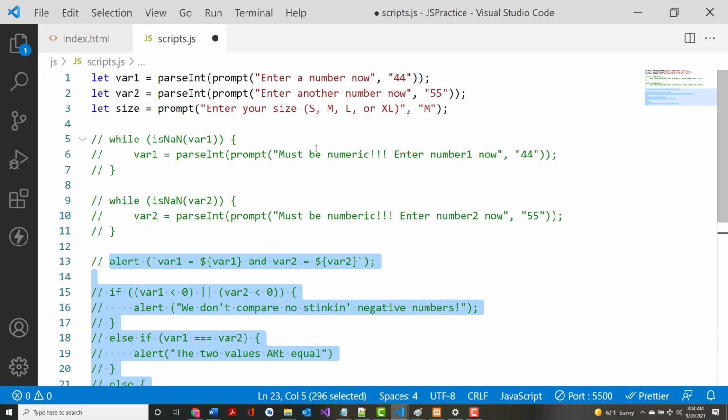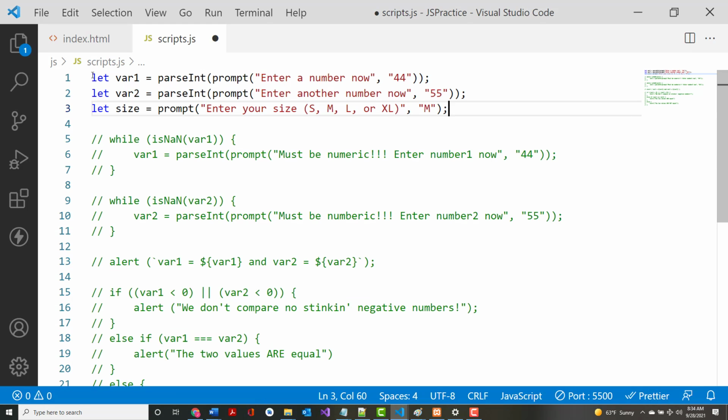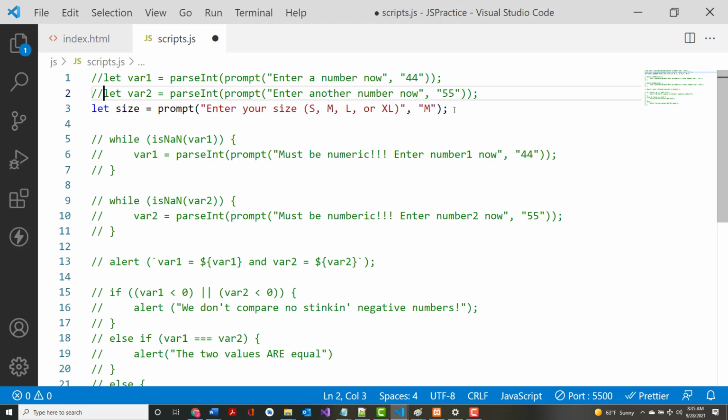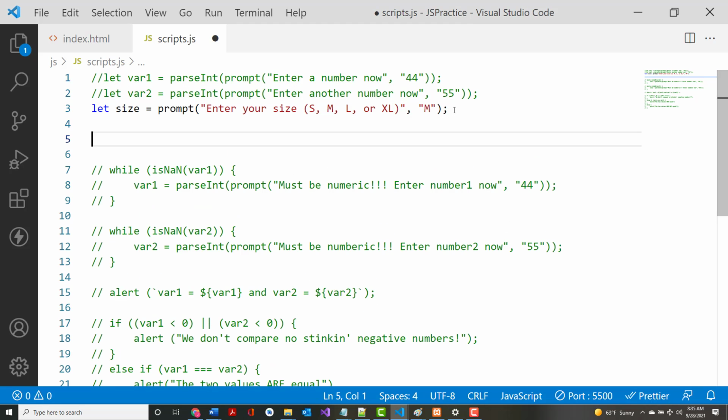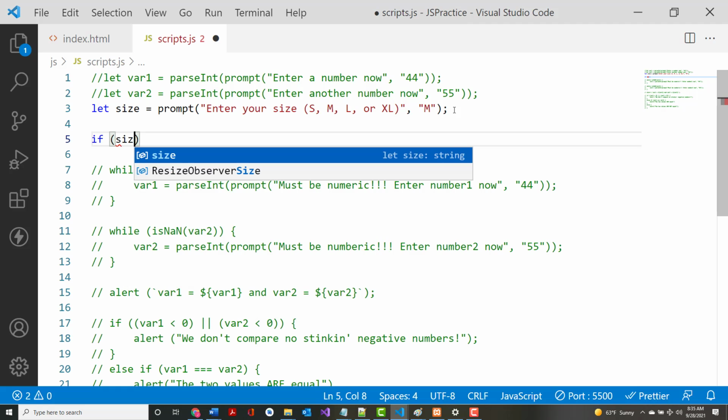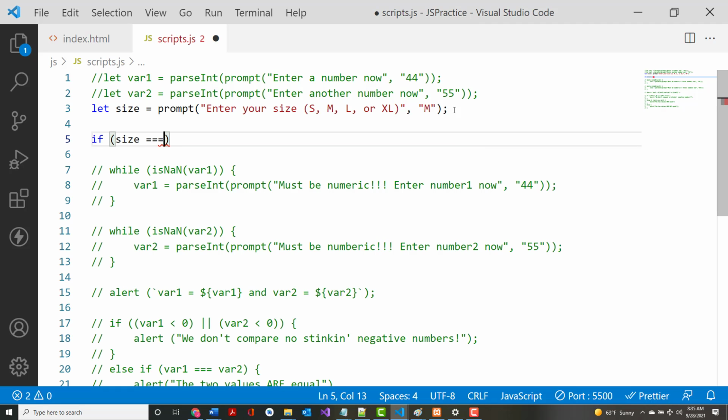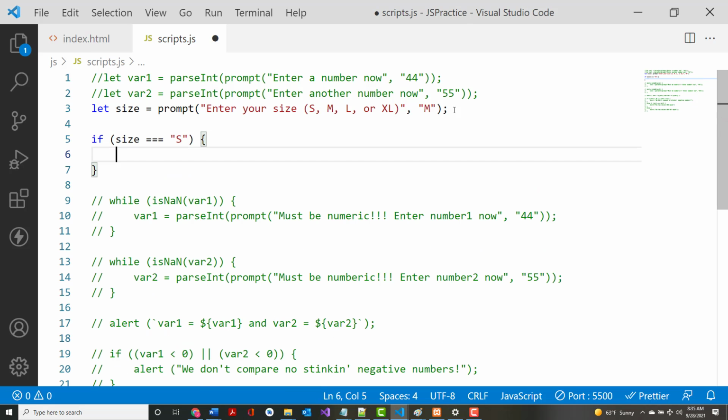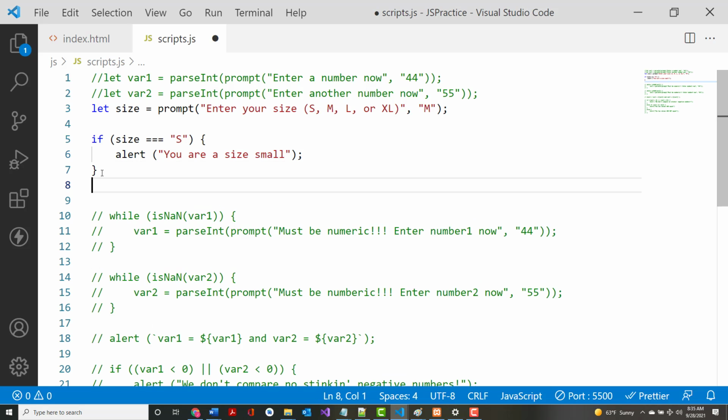And I'm just going to write the code right underneath it. In fact, we don't need this one right now, and we don't need this one right now. All right? So I'm going to do this. I'm going to say if size equal S, alert, you are a size small. Hopefully you can already figure out what's going to happen here.